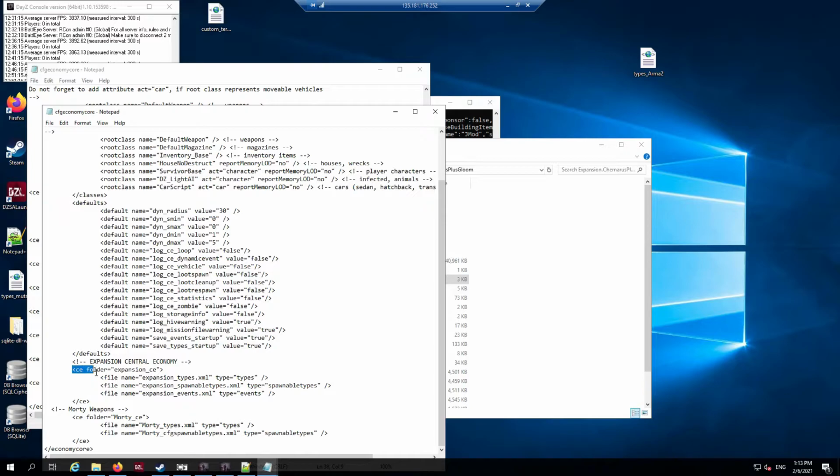You're going to need this CE part and then the file name part. I've added Morty's in there. Morty's comes as a folder, but for my mask one, for some reason I couldn't get the folder bit working, so I just create it as a file. You'll see that in a minute.